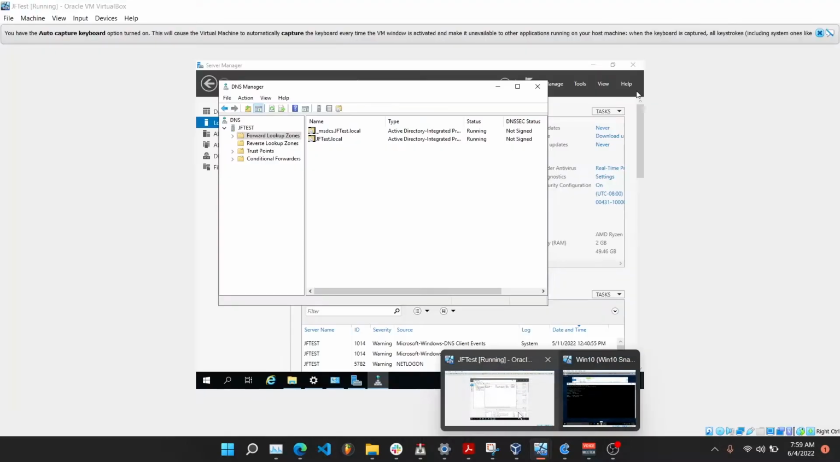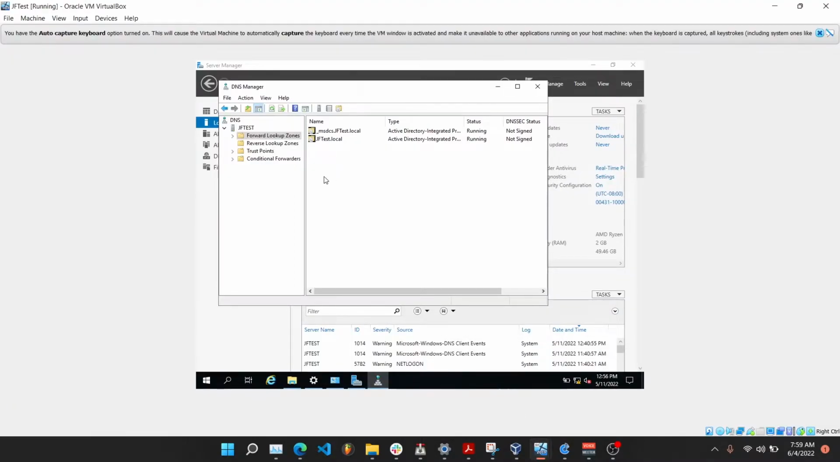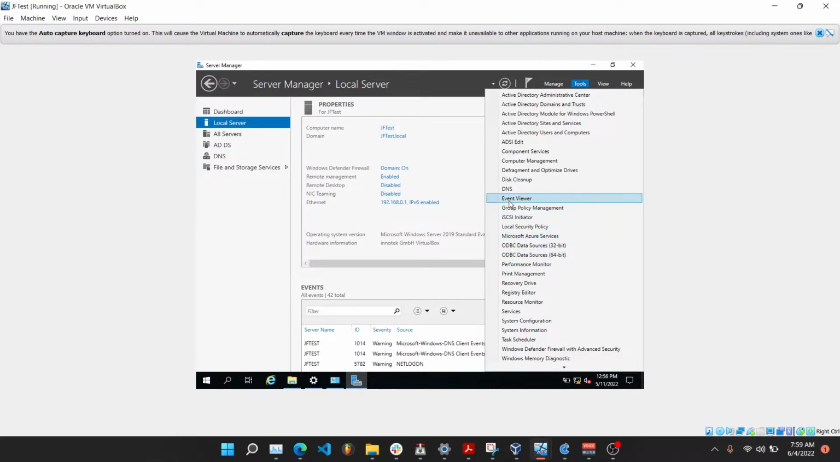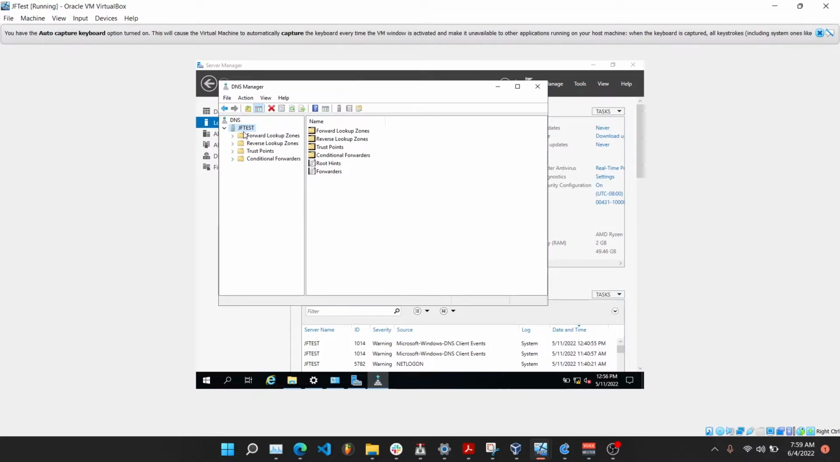Now, this should be configured by default as soon as you create your DNS server. Starting from Server Manager, if you go into Tools and go on DNS and expand this here, as you can see, the forward lookup zones have already been configured by default. But if we go into reverse lookup zones, we will have to configure the reverse lookup zone.